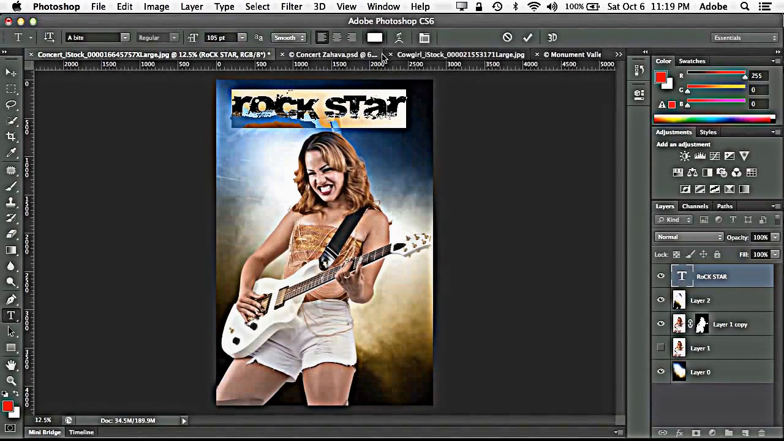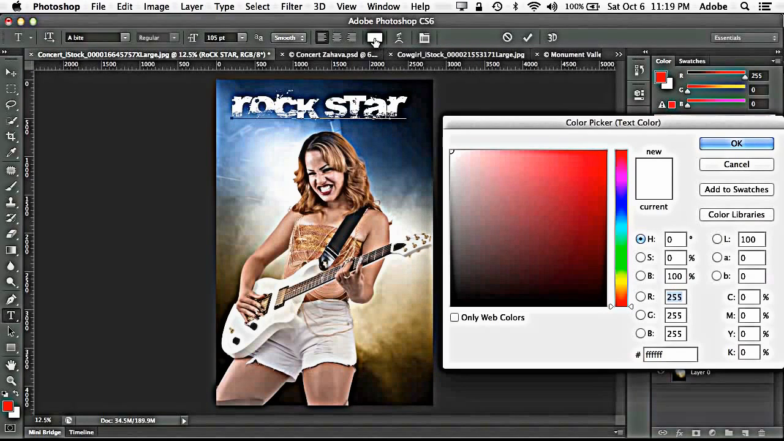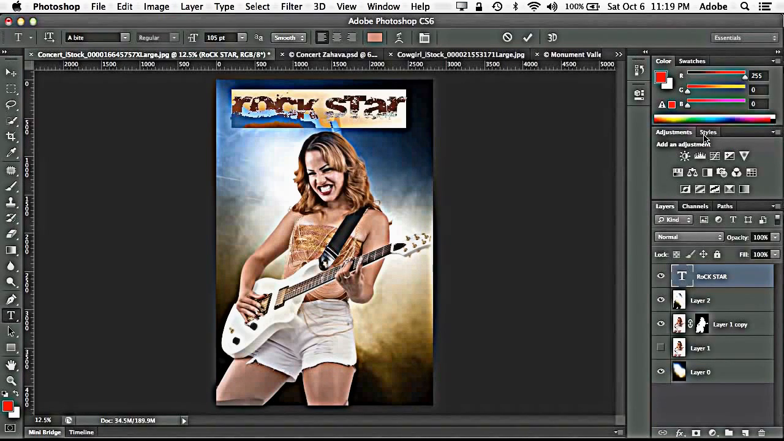Last but not least, we don't want the type to be white. We can click the white and make it whatever color we want or mix, but we can also, if you drag onto the image or just move onto the image, you can make it whatever color from the image you want. So I actually like the color of her leg. We'll use that as our rock star type.